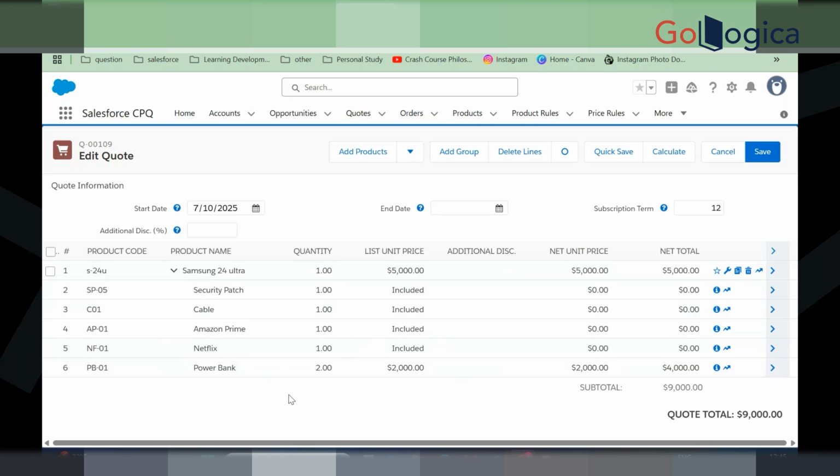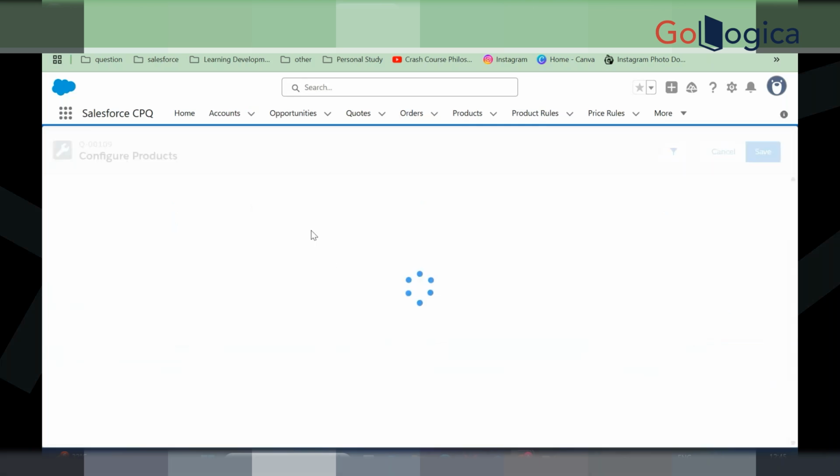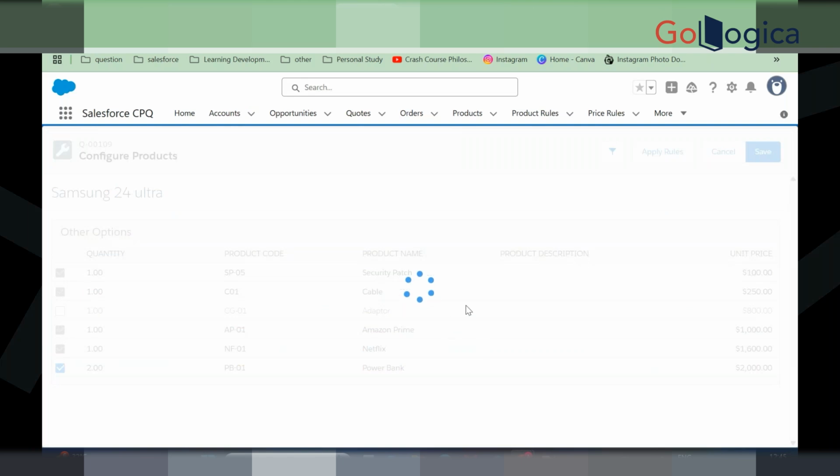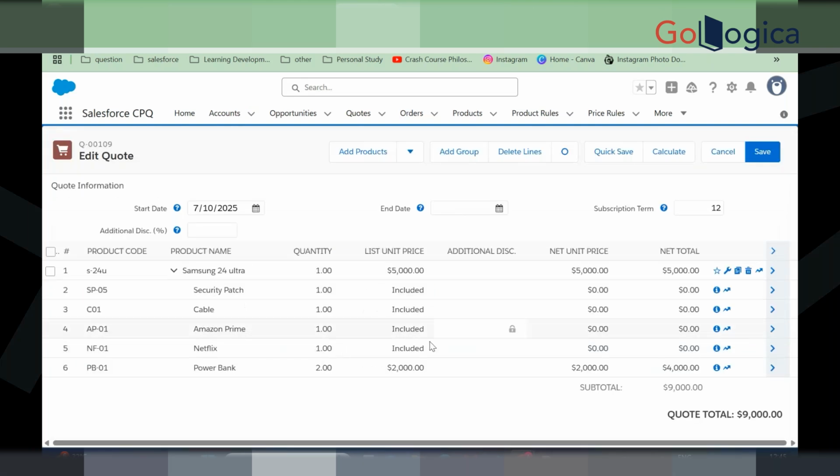So this is the use of product option, how you bundle the product. More of the customizations will be on this part, from the configurator page to the quote line page. 90% of the scenarios in the CPQ are on the basis of this only.